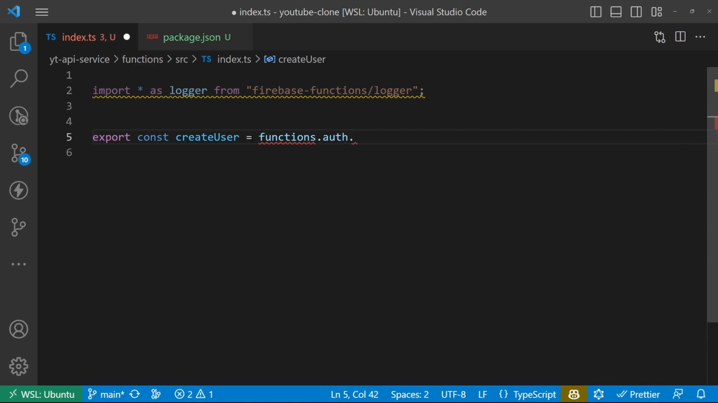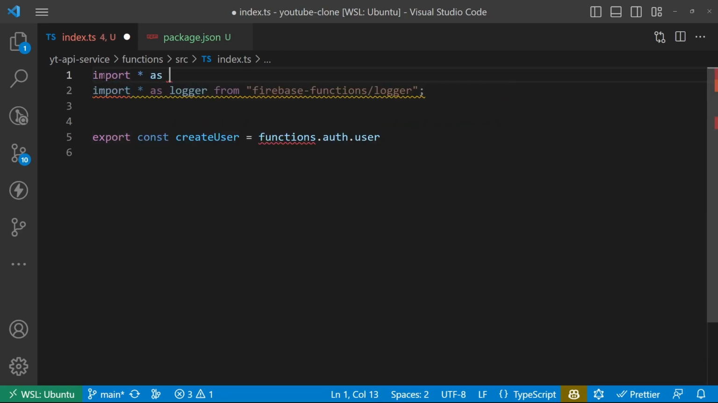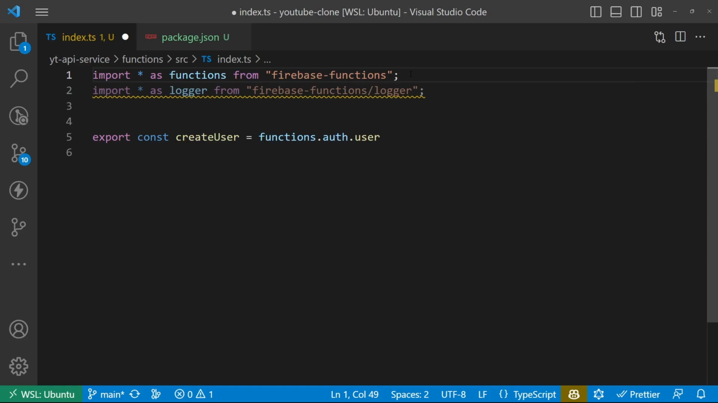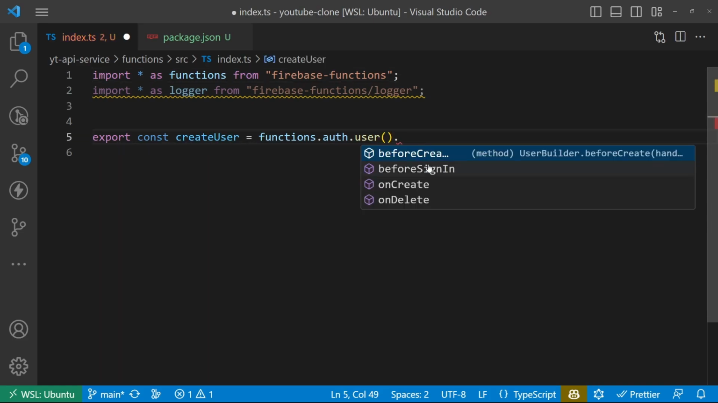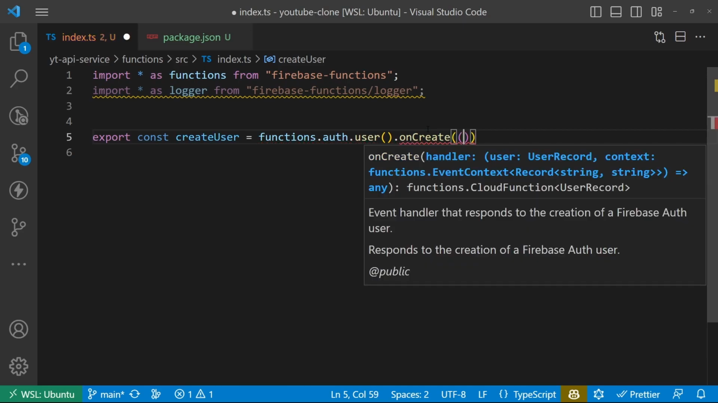So it's called functions.auth.user. And up above, I'm going to import our functions as functions, and we're going to do that from the firebase-functions package. And here, this is a function, and there's an event that we can listen to. Every time a user is created, we want to execute this function. We could also execute it when a user is deleted, but in our case, we care about when they're created. And within this, we can pass in a callback. That's exactly what I'm going to do.